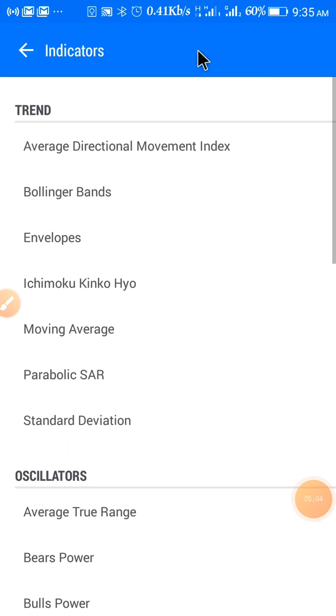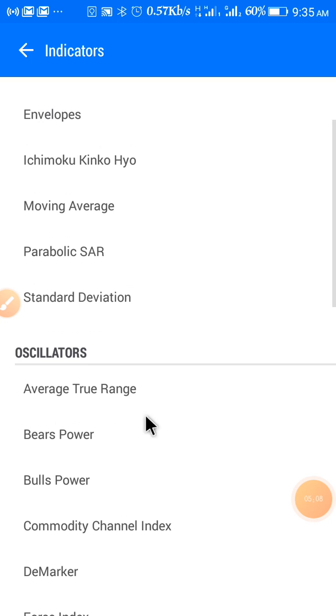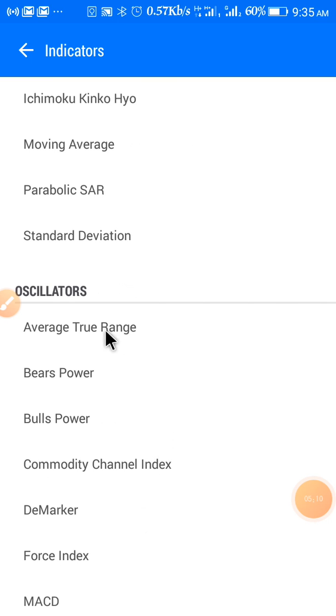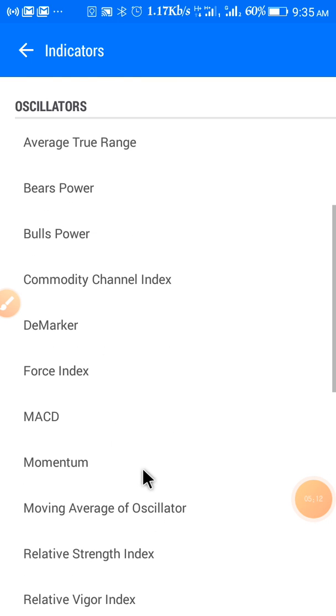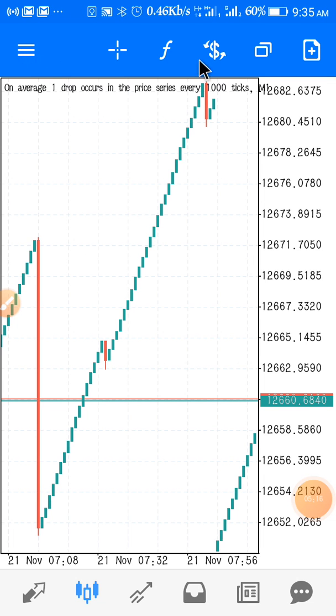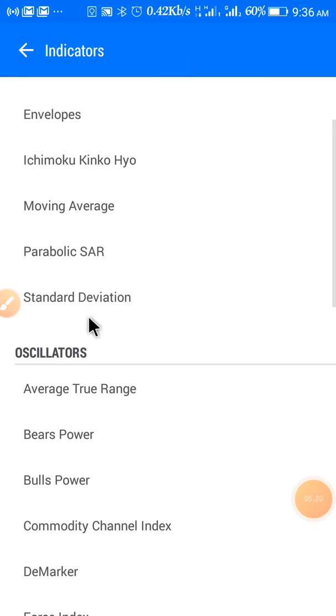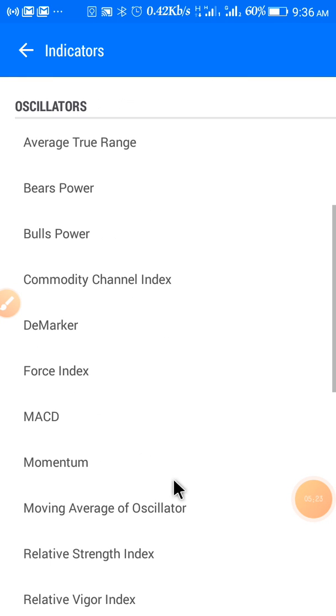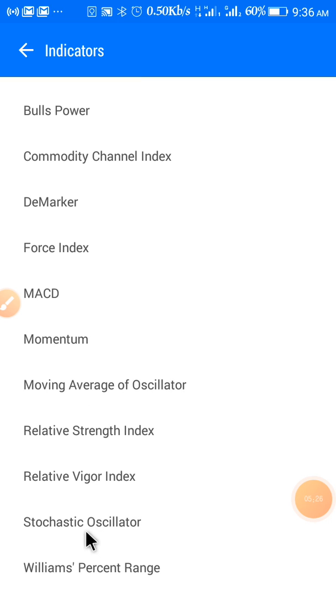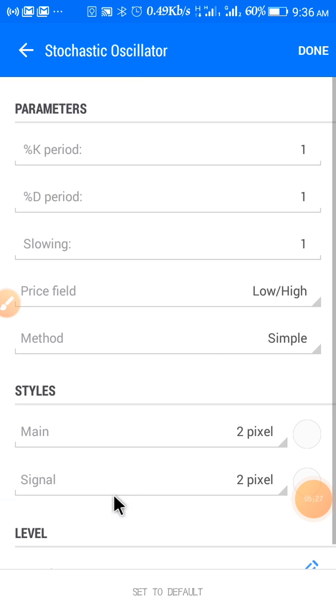Now let's go back to our indicator and add the indicator. The first indicator we want to add is what we call the stochastic oscillator. Please let me go back so that you don't miss that step. You come to the F icon and click on it. Then you go under oscillators, and under your oscillators you're going to see the stochastic oscillator. You click on the stochastic oscillator.